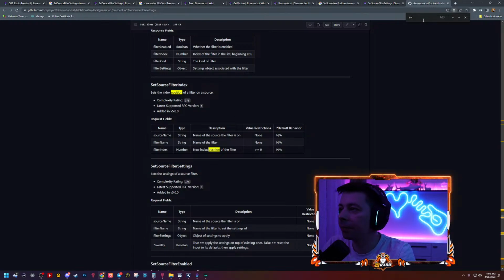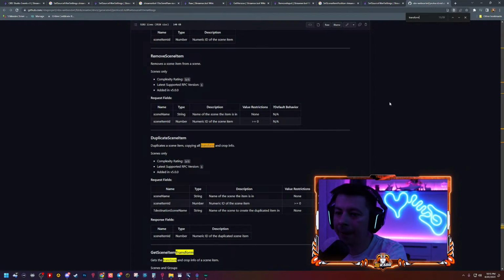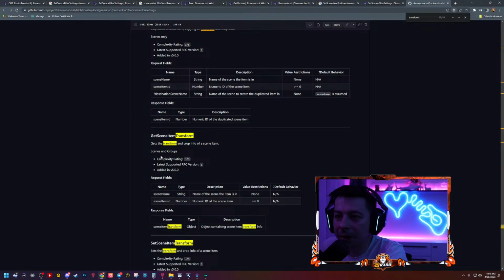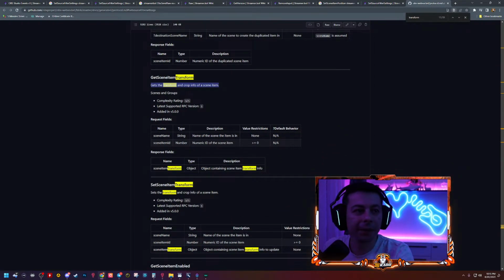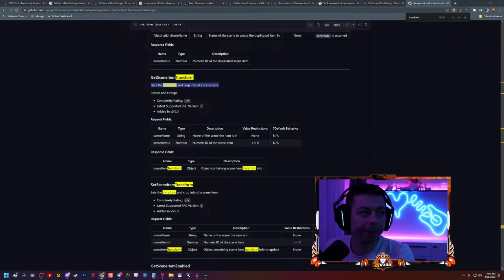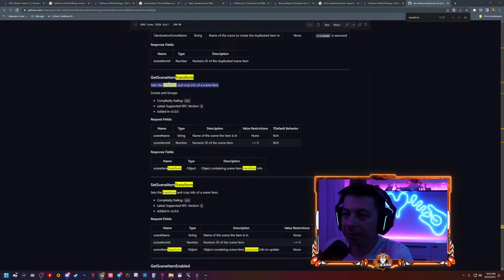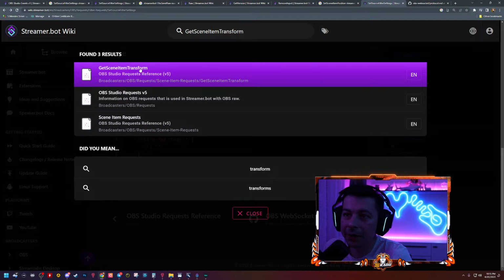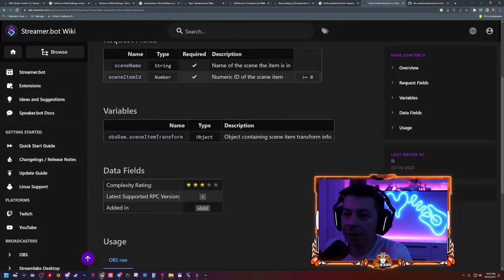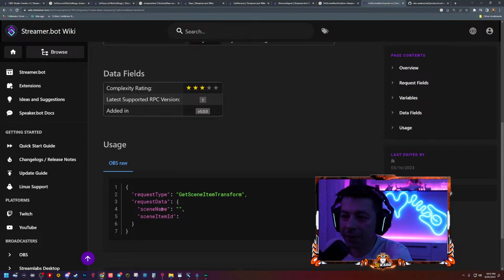I think it's transform. Get scene item transform. Get the transform and crop info of the scene item. Okay, so this one is gonna give me the exact numbers for my X and Y axis. And now let's try to search it here. Get scene item transform. And this is done via raw. Get scene item transform, scene name, scene item ID.